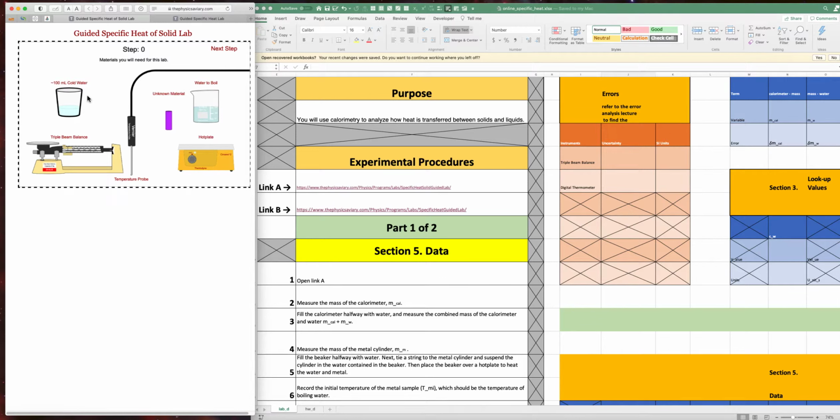You're going to have a calorimeter cup. You're going to have a triple beam digital mass scale. This is an analog device. You're going to have a digital thermometer. You're going to have a piece of metal. You're going to have a beaker filled with water, and you're going to have a hot plate.